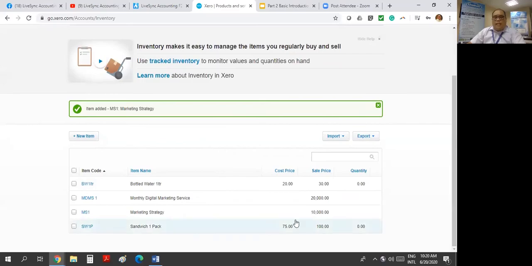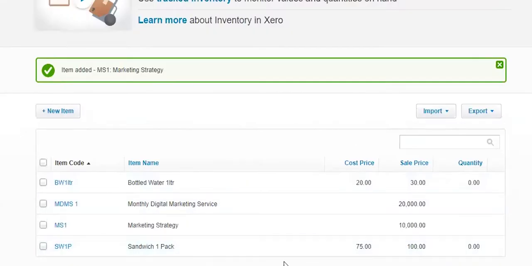So in this case, I would have already 4 product and service items here. You would notice that it would show us in a snapshot the cost of each of these inventory items if it is a tracked item, and then the selling price, which are the default amounts, and then the quantity. Another way of adding inventory items would be through import.